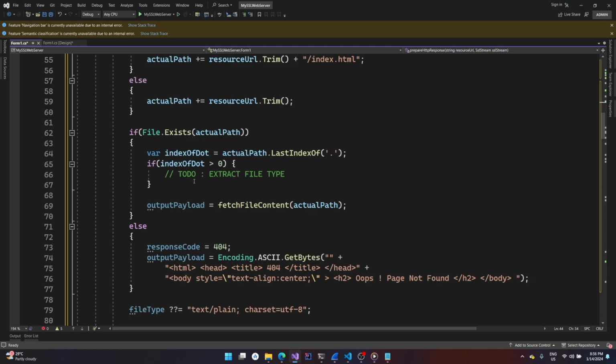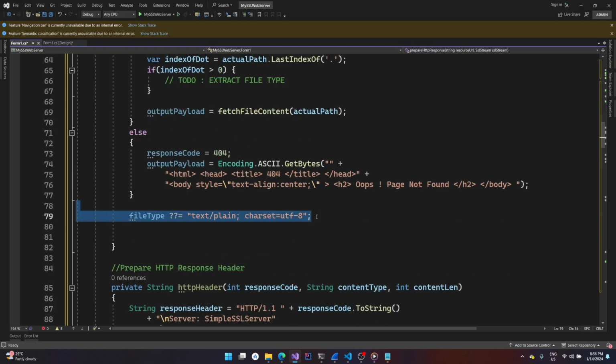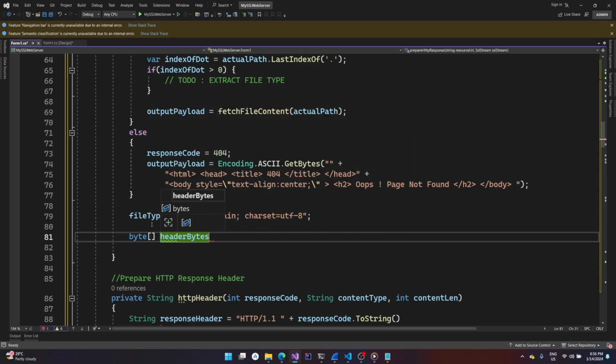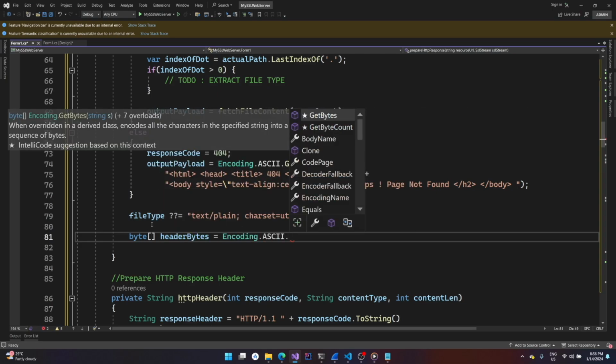If the value was not assigned, we will assume it's just text slash plain. Now we can define a bytes array for header bytes, encoding dot ASCII dot get bytes.